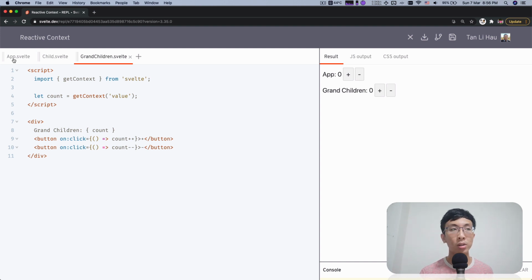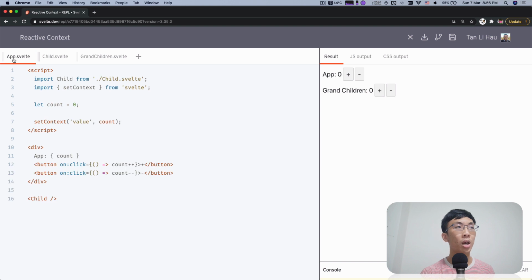So the way of using context over here is you come over to app.svelte and you use setContext from Svelte. It takes a key and then a value. So you pass in a key for this context, and then the value of the context. In this case, I'm setting the context name value, and the value of that context variable, the context data, is called count. Initially, I have count equals 0. So I'm setting a context value of 0.